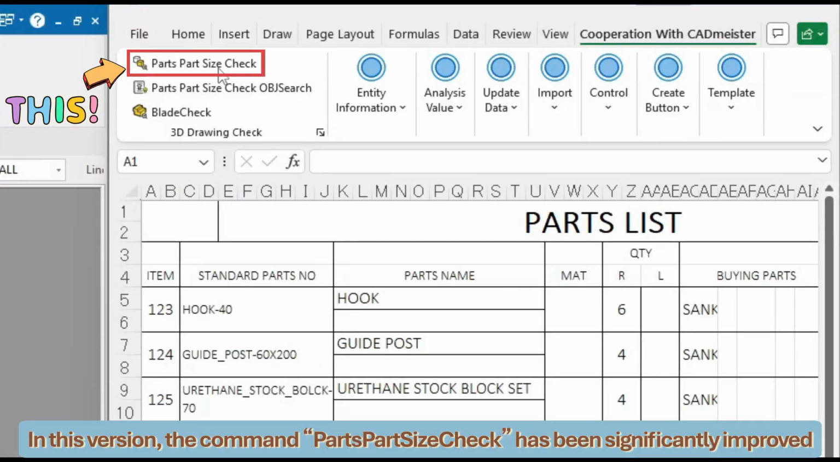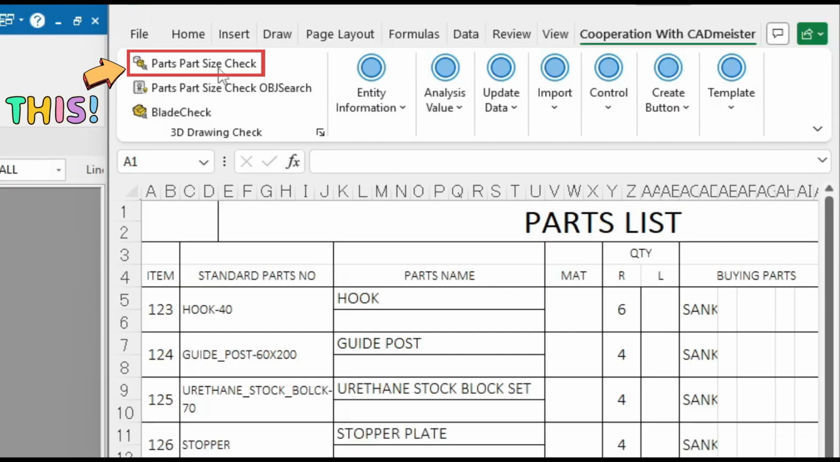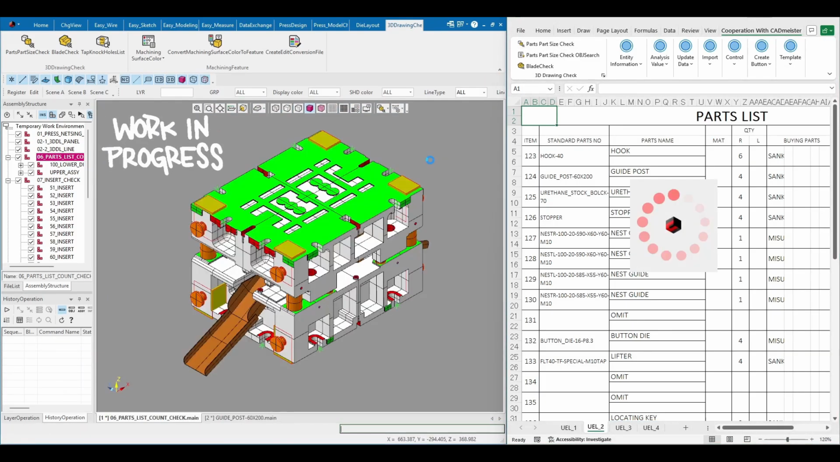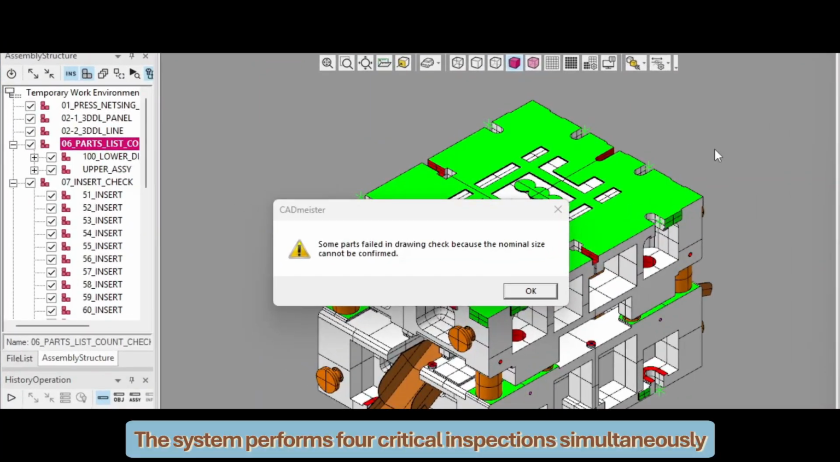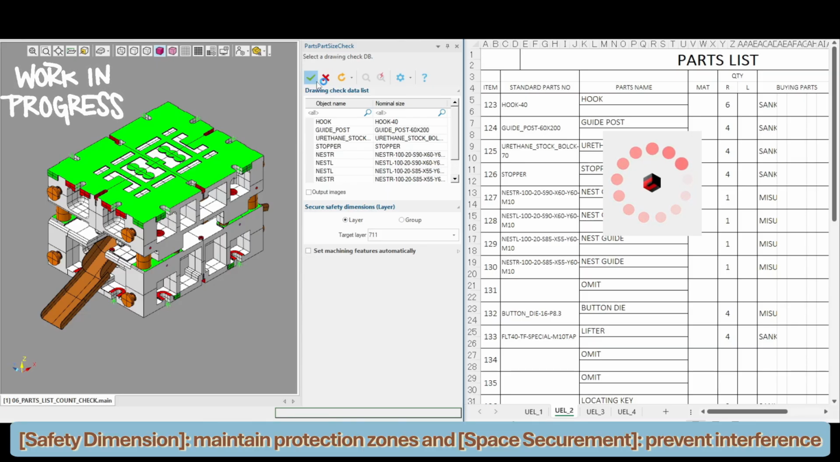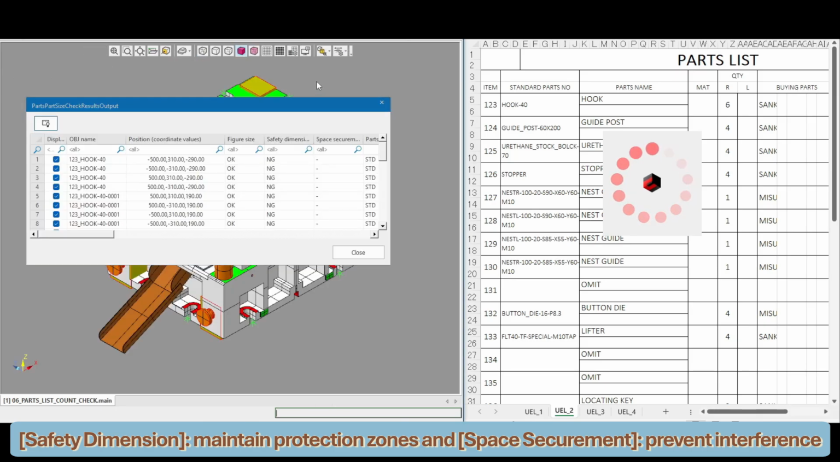In this version, the Parts Part Size Check command has been significantly improved. This command uses partial name matching to automatically identify components between the CAD design and the drawing check database. The system performs 4 critical inspections simultaneously. Position, ensure coordinate accuracy. Figure size, verify profile consistency. Safety dimension, maintain protection zones. And space securement, prevent interference.